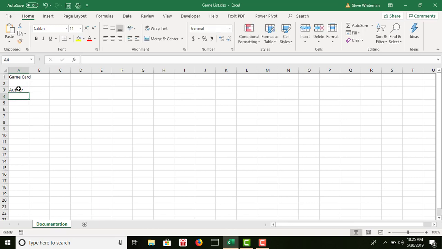Again, make sure you hit enter when you're done, or otherwise you're going to remain in what's called edit mode. And you don't want to stay in edit mode because that prevents you from doing a lot of things within Excel. So always hit enter when you're done. In A4, they want me to type the word Date. Again, I type Date and I hit enter. In A5, I'm going to type in the word Purpose and hit enter.